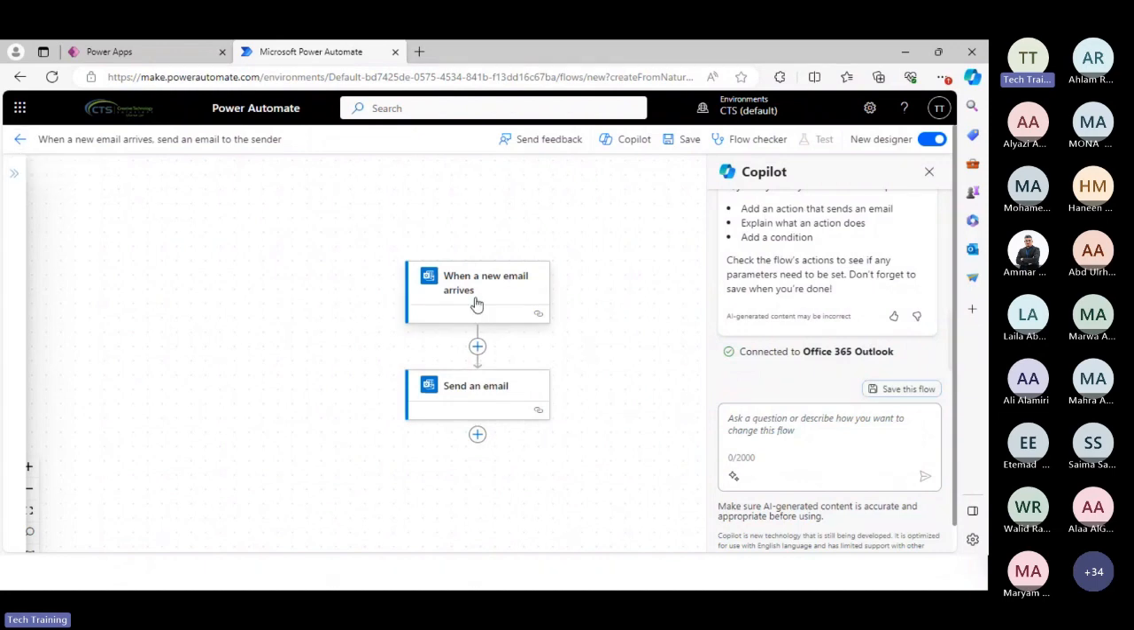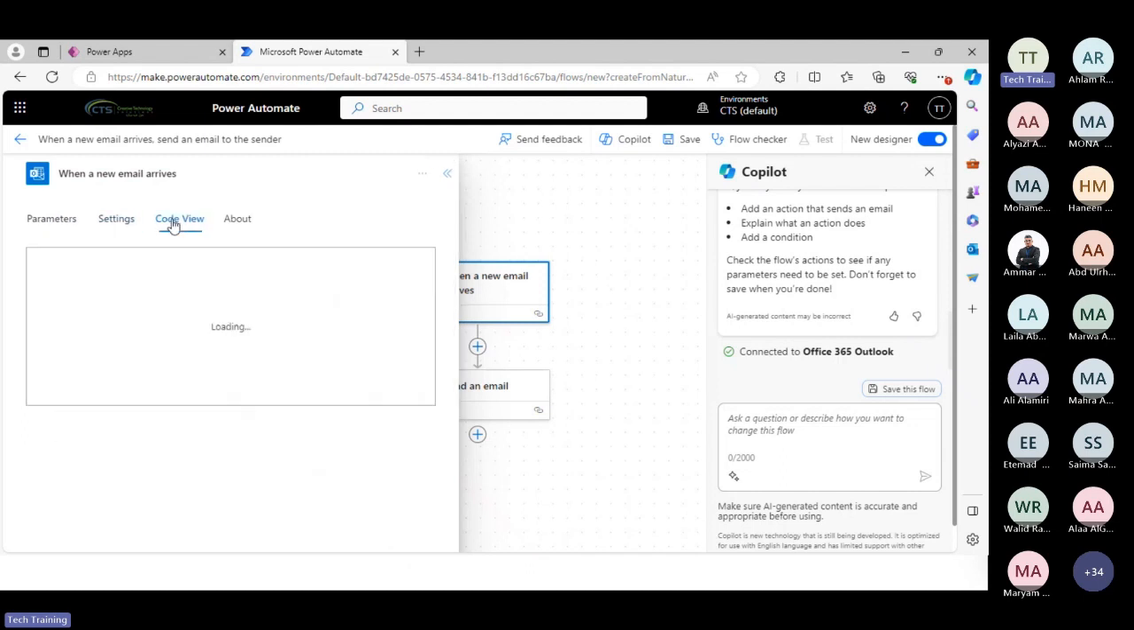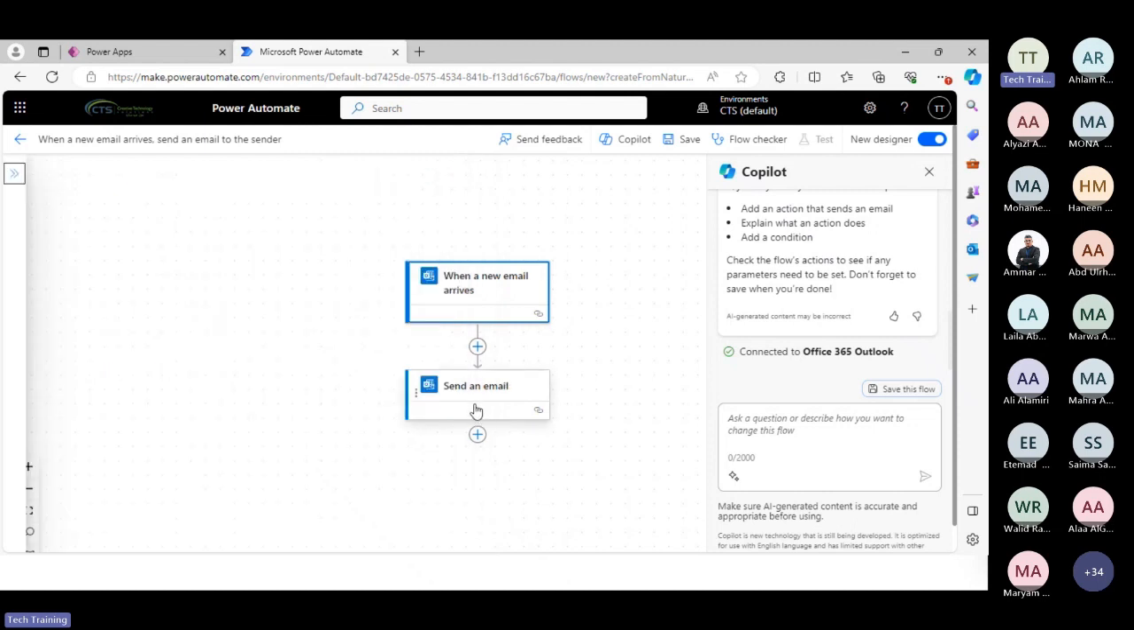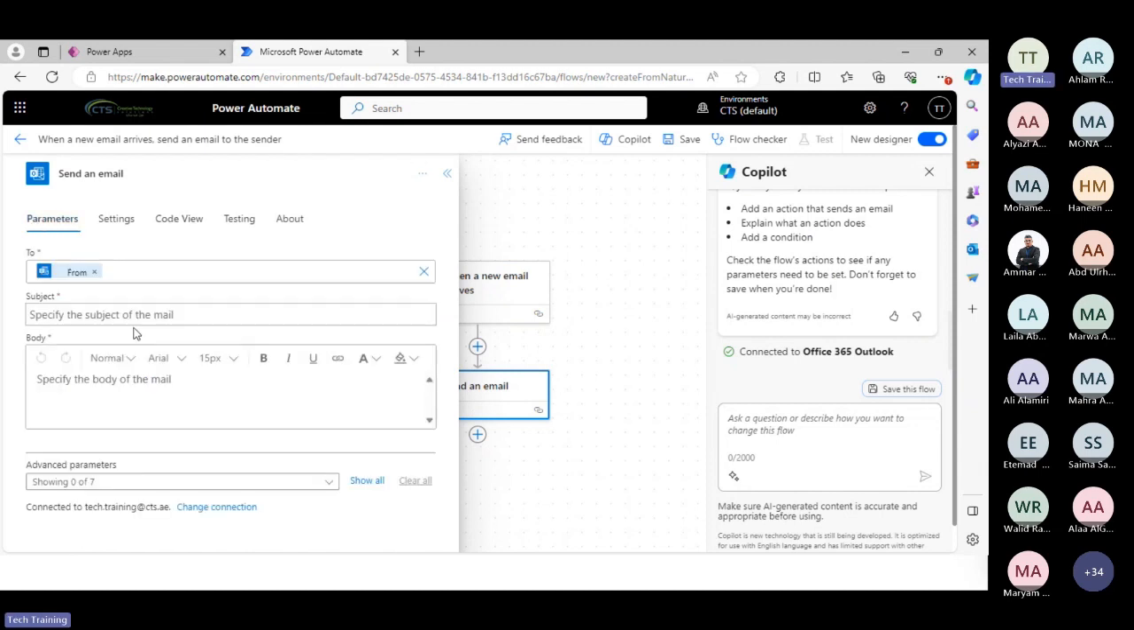If I press here, on when an email arrives, these are the parameters and settings. If I want to control them or view the code, maybe as an advanced user who needs to edit something in the code, I can do that. Here is send an email to whom; the parameters are set from to. It is now sending an email back to the person who sent this email.